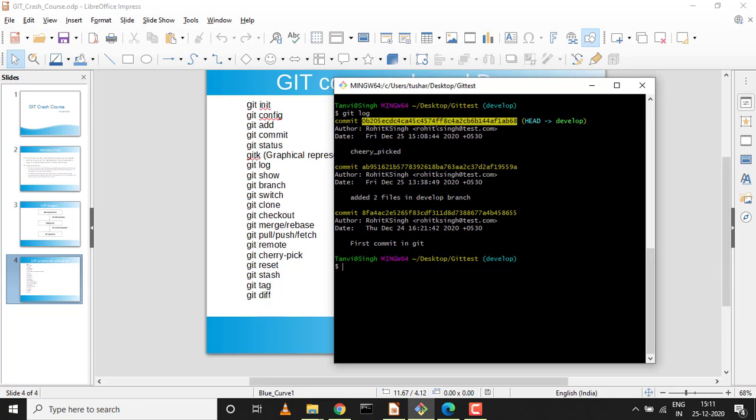So there are two types of reset. I would name them soft reset and hard reset. The soft reset undoes all commits and preserves changes locally. Wherein the hard reset discards all history and changes back to the specified commit. So it will not preserve any history for you, it will discard all changes. So while doing a hard reset, you have to be very attentive and very cautious. You should understand what exactly you're doing before doing a hard reset.